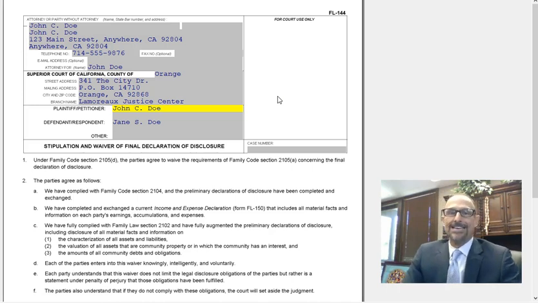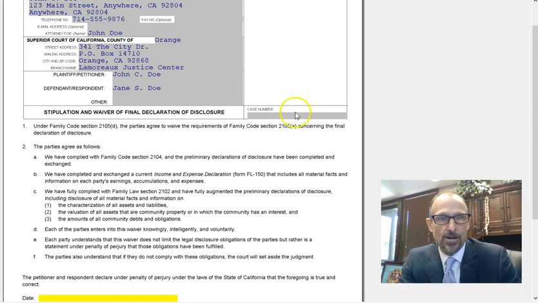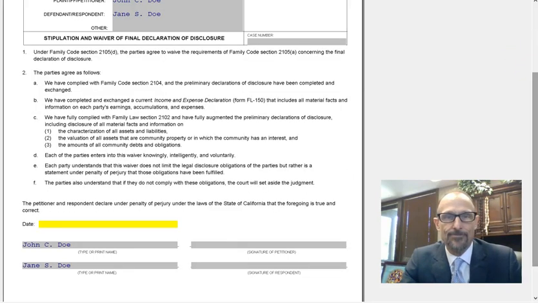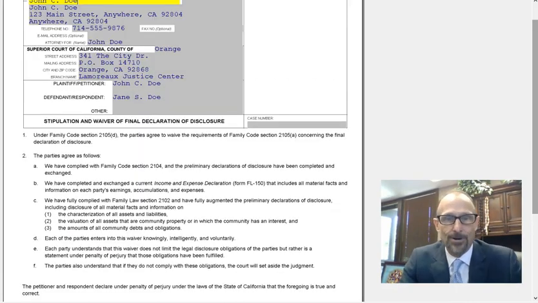So in this case, we have John Doe, who is the petitioner, and Jane Doe is the respondent. Not going to use other on this form. And then the case number, if you're using a stipulation waiver or final declaration of disclosure, you already have a case number, but I don't have one listed here. So just put in your proper case number in that form. Then we go down to the bottom, and you're going to date it and put your names there and sign it. But I want to go back up here to 1.